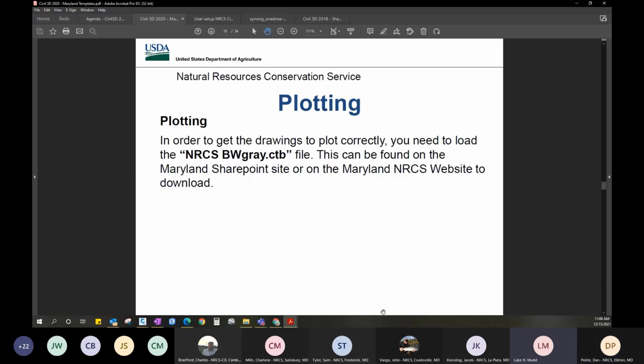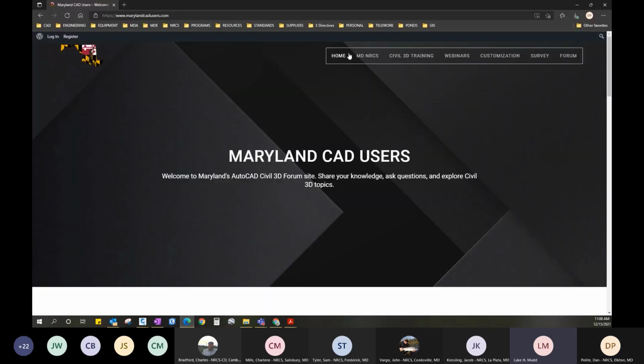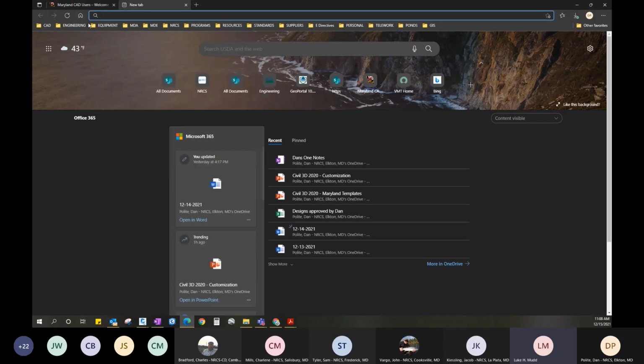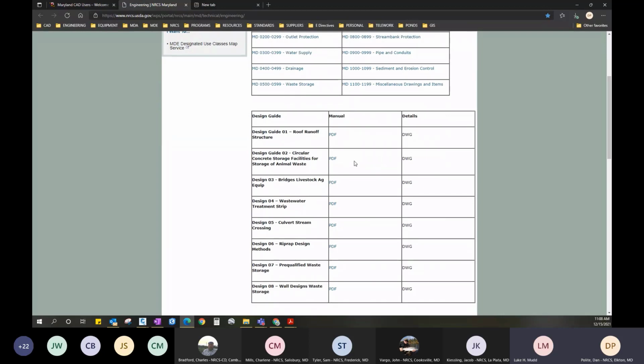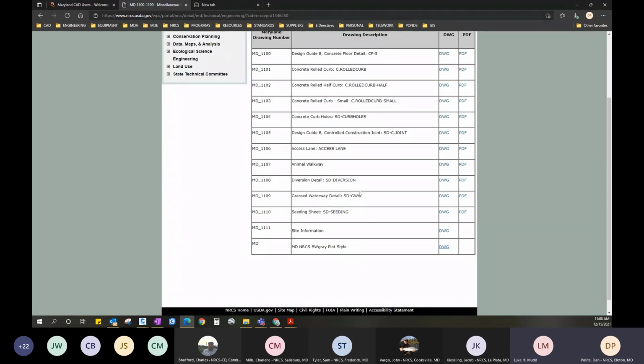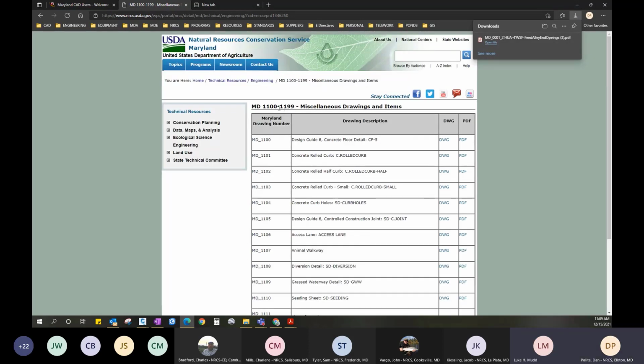So again, if you go to the Maryland NRCS website, that's for folks that don't have access to the SharePoint. It's under miscellaneous. Okay, so it's under miscellaneous. It's this Maryland NRCS black, white plot style. It says DWG, but it really isn't. It's an actual plot style. So that's where you would find that plot style outside of the SharePoint site. So it's under miscellaneous drawings and items.